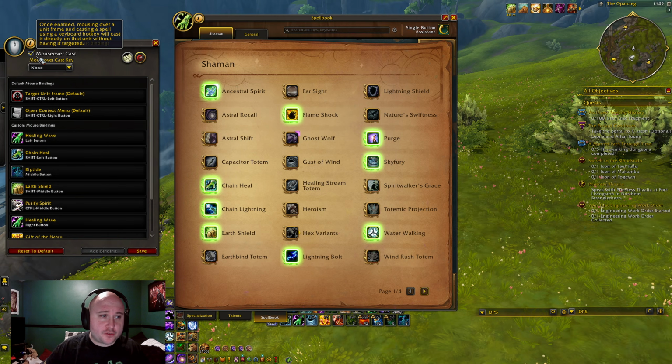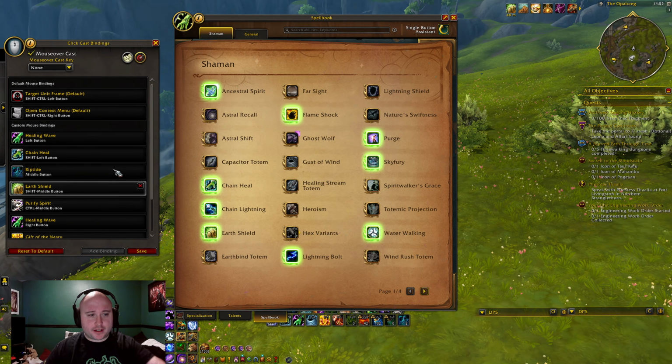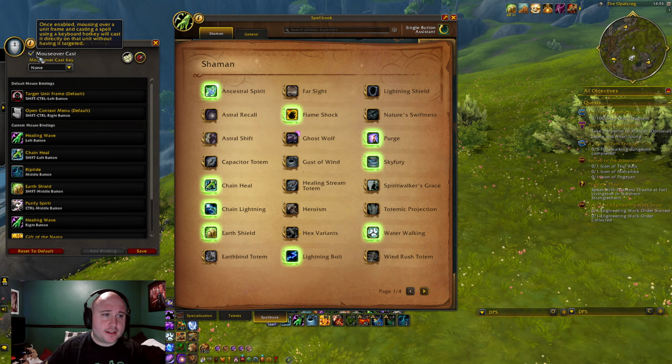And then, first of all, the first thing before you play with any of that, you want to click mouse over cast. You want to make sure this is checked. I'm gonna explain this first, okay? The mouse over cast check mark. I'm gonna explain this after. The first thing, it's here, mouse over cast.